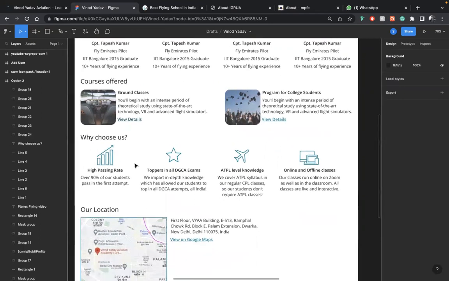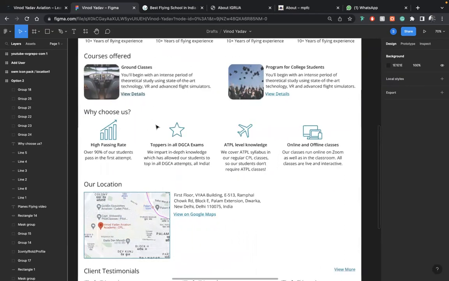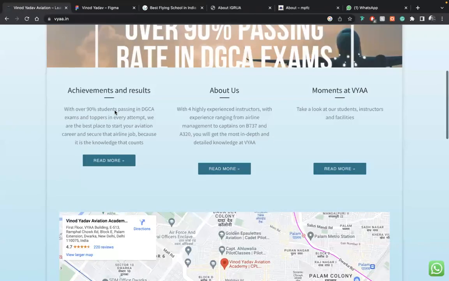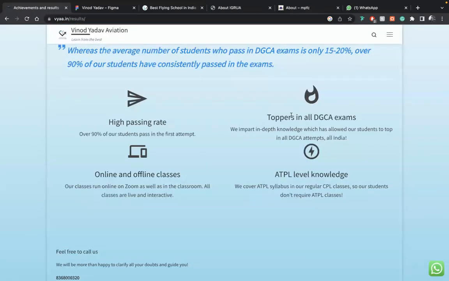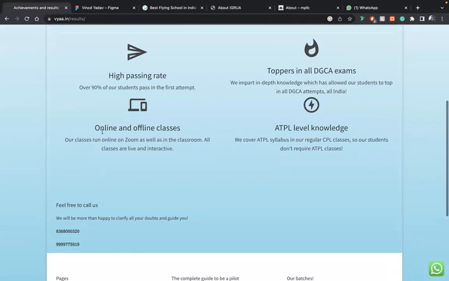The third most important thing when they come on the site is probably to understand why they should choose this particular aviation academy, or what it is about this academy that stands out. In the current website design, under achievements and results, you've mentioned high passing rate and toppers in all DGCA exams. Those first two are achievements, yes. However, online and offline classes being offered by an academy is not an achievement. It is a feature that the academy is offering.